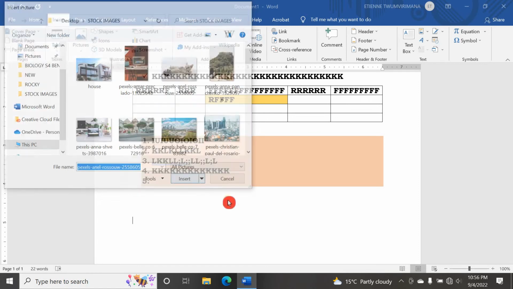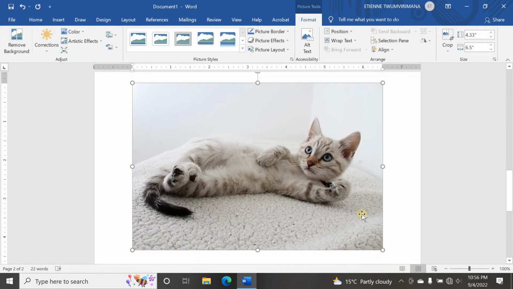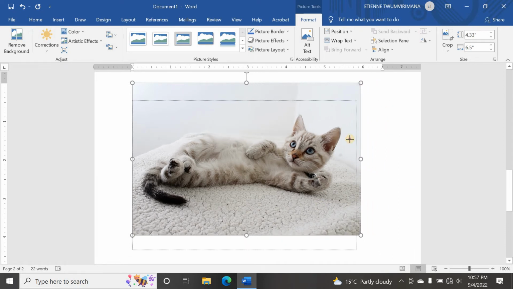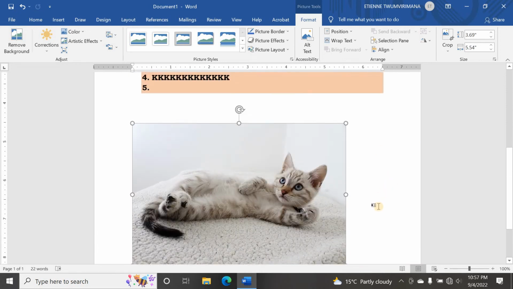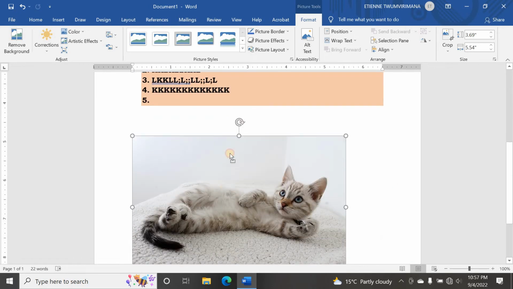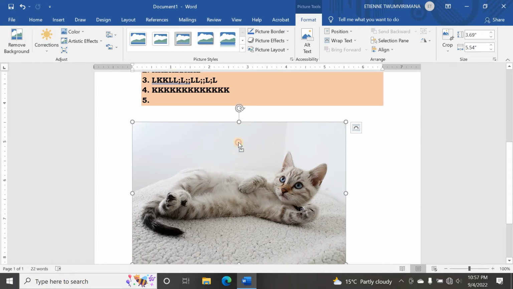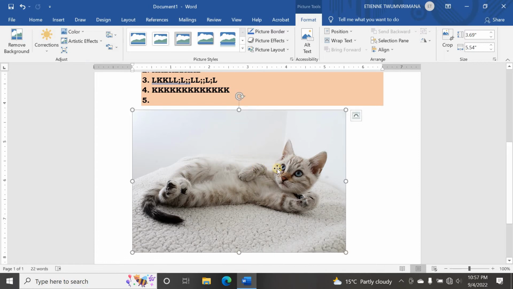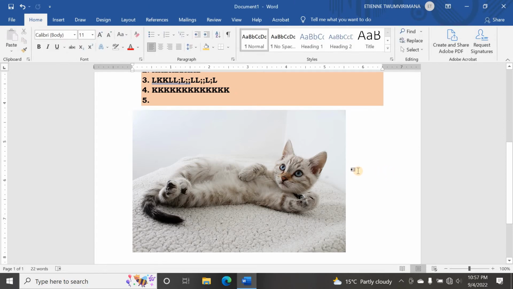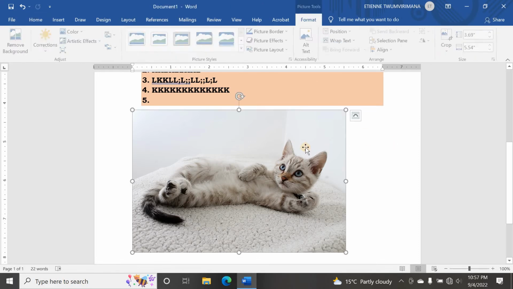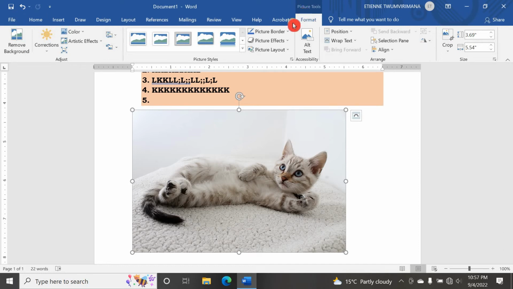Let me go back to insert, this device. I can choose now a picture. You can see now I have a very nice picture here. And this one can be resized. You can resize it in the corner. You can see, you can reduce the size. And you can see this picture cannot be moved easily. You can move it, but not easily. But once I click outside the picture, just see what is changing here. Some changes are made. Once I click on the picture again, you can see I have format and picture tools.